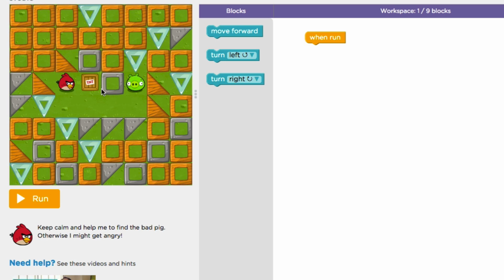Alright, so we know we've got some TNT in front of us. That's not good. So the first thing that we want to do is move right. Now you'll notice as I'm putting these things in place, they're not giving us any starting hints at this point, so we're kind of on our own. So we'll move right and we'll move forward.